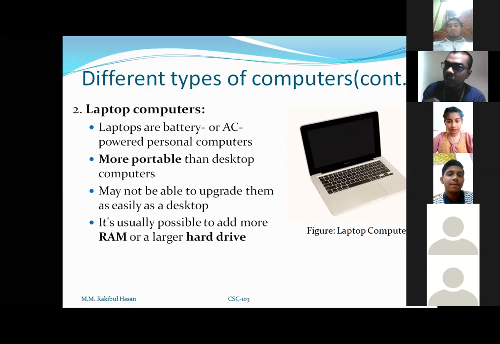You can upgrade your RAM definitely in a laptop. Some hardware you can upgrade, like RAM, but still it has some limitation for upgrading. And the last point they are mentioning here is that it's usually possible to add more RAM or a larger hard drive. That is the thing.